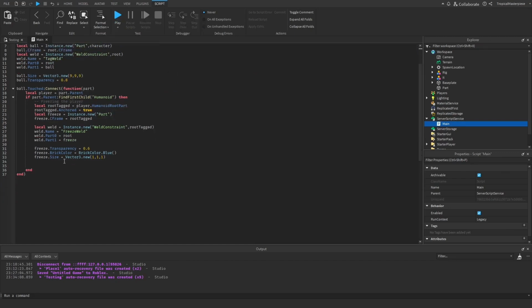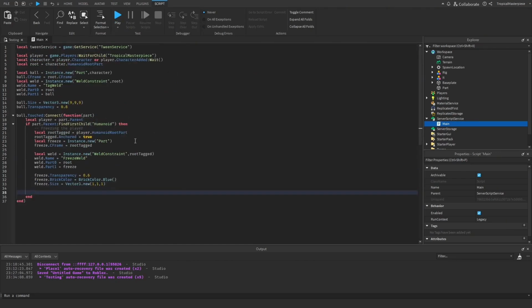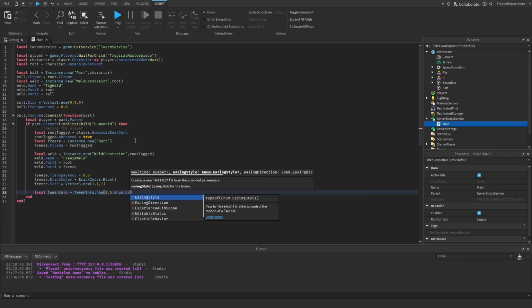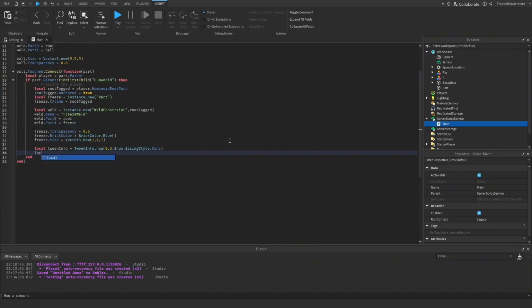Tween service. Down here, we want to make a new TweenInfo, 0.5, and then tween that size. So let's test this out real quick.